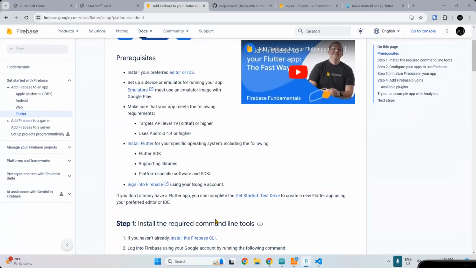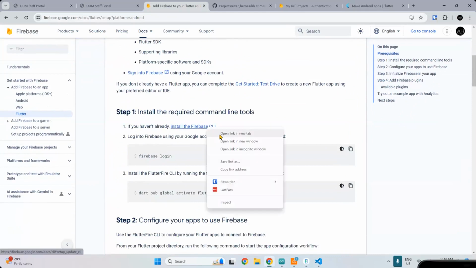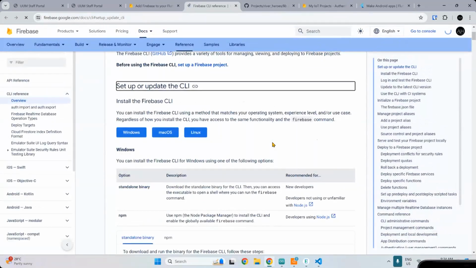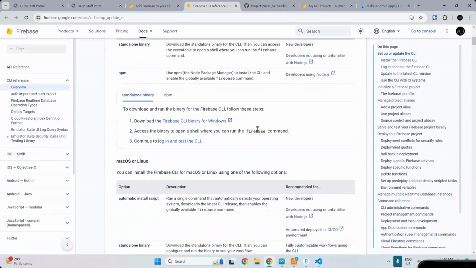So I'm going to follow this. You can see all the requirements, prerequisites and everything. Install Flutter is also done; I'm done here already. Next, install the required command line tool. You need to install the Firebase CLI in your project. You also need to install npm, the node package manager, to be able to install the required Firebase library into your project.